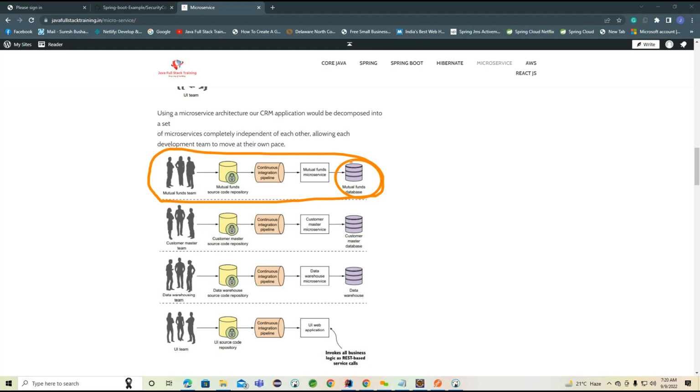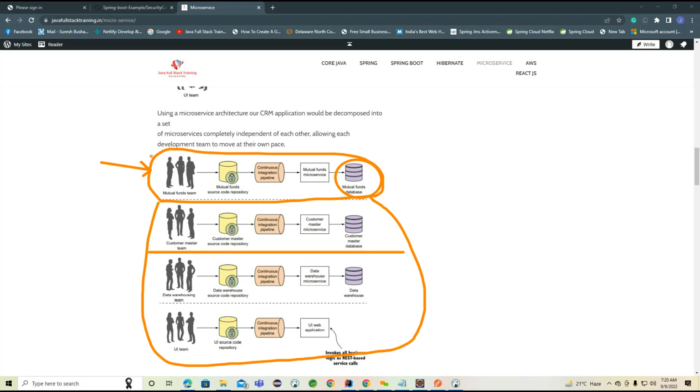If you are having any issues, like any bugs, only this particular repository team is going to fix them here. So the other teams can work on whatever they are trying to implement here. They are not going to depend on this particular team. So this is the way of implementing the microservices architecture here. This is very important.